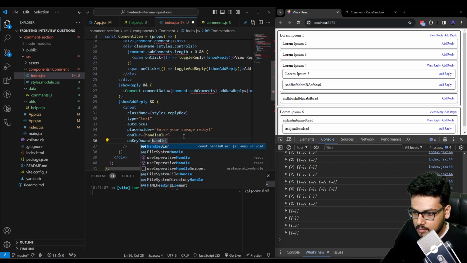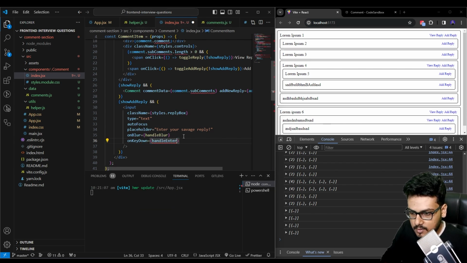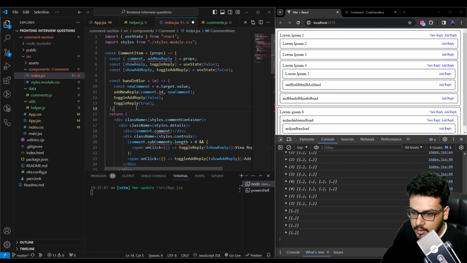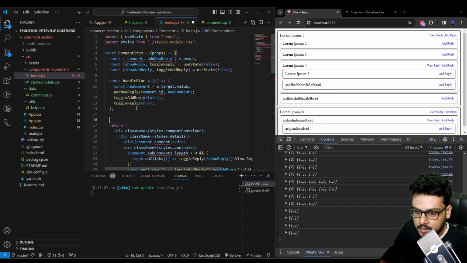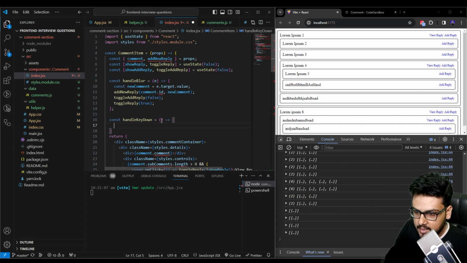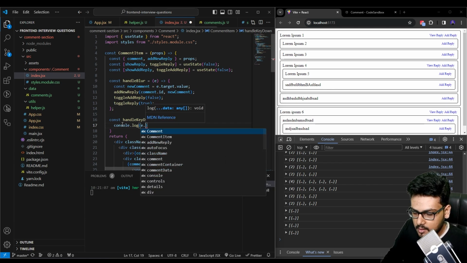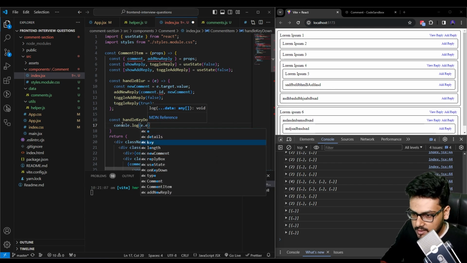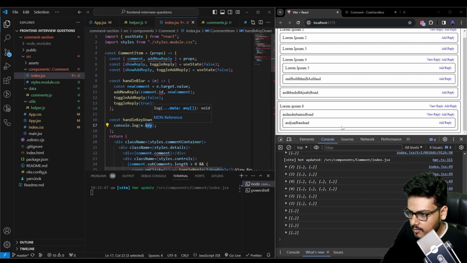handle enter, handle key down. Okay, handle key down, and over here I'll say console dot log. const handleKeyDown, I get event, and let me just log console.log event dot key, I think. Okay, let us see.